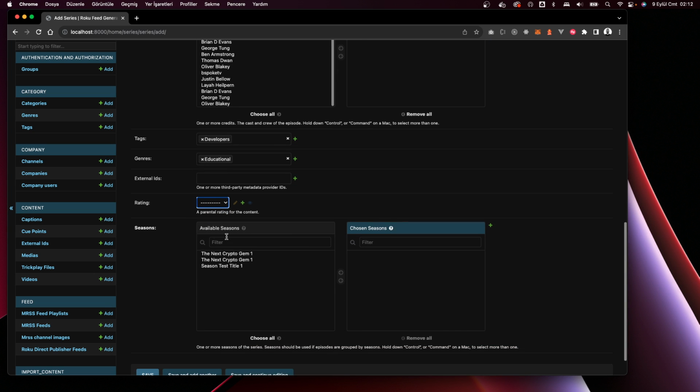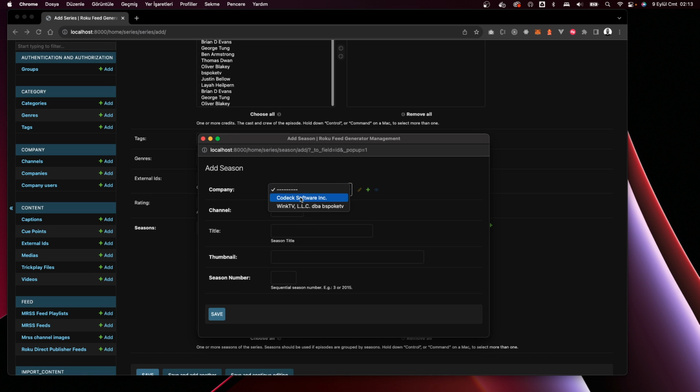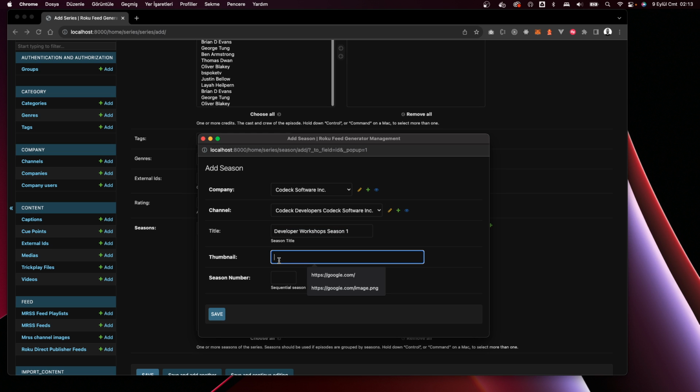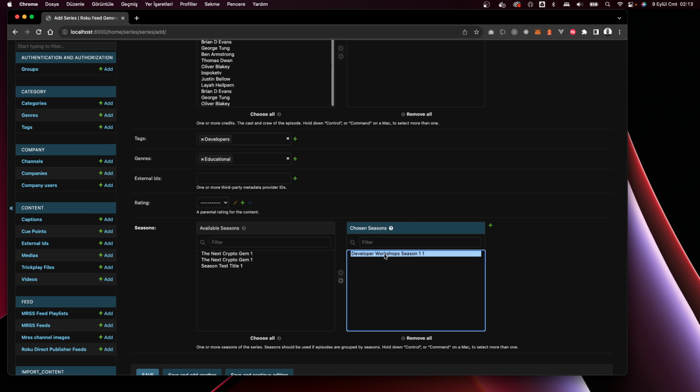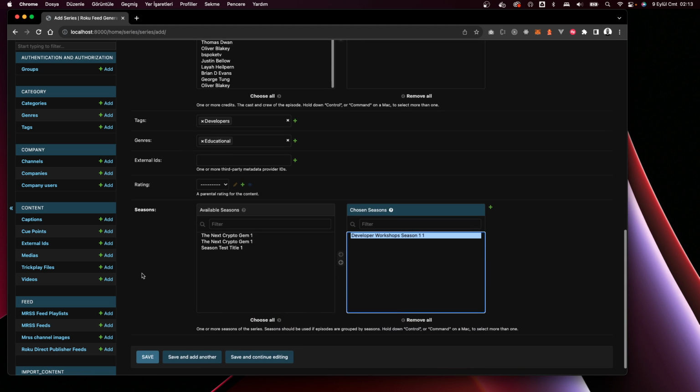Open the window to add a new season using the plus button on the right. Enter company and channel information. If there is a season title, enter the season title. Enter a thumbnail URL for the season. Write the season number and click the Save button. Add all seasons to the chosen seasons area and click the Save button.